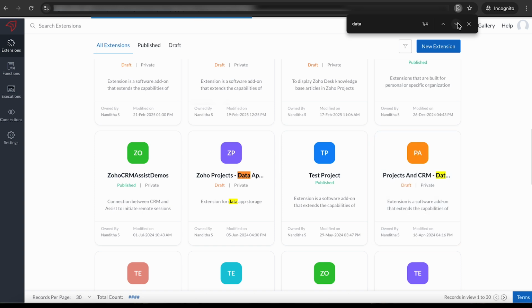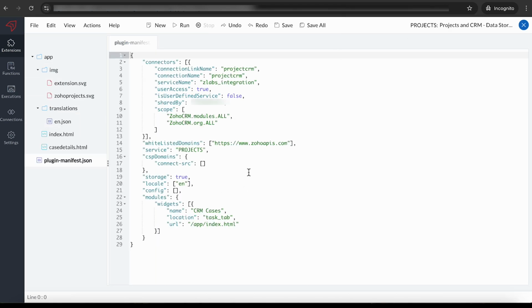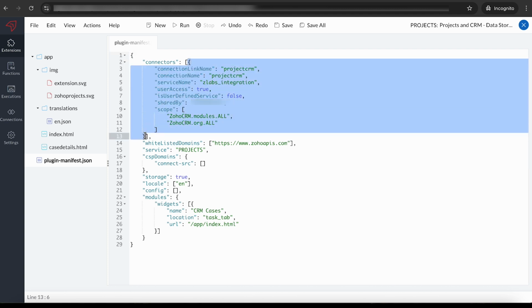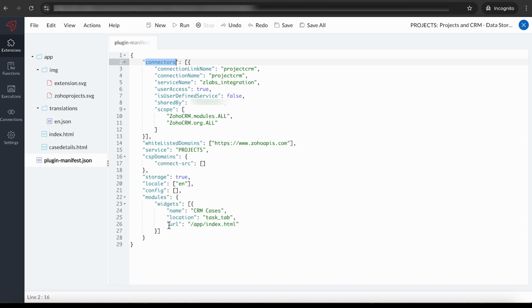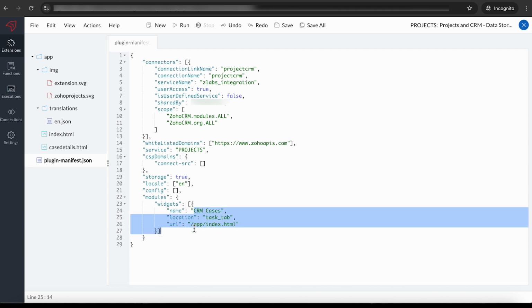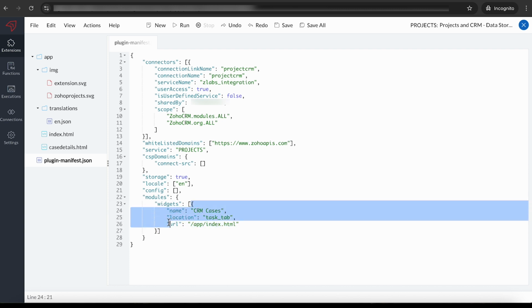So this is the extension that I've created, where we've set up the components required for the use case that we just discussed. So here in the plugin manifest file, the connection that I've created between Zoho Projects and CRM, that connection's value is configured over here for the connectors key. After which we have a widget. Our parent widget's name is going to be CRM cases, and that's going to be available in the task tab. So that particular widget is also configured over here.